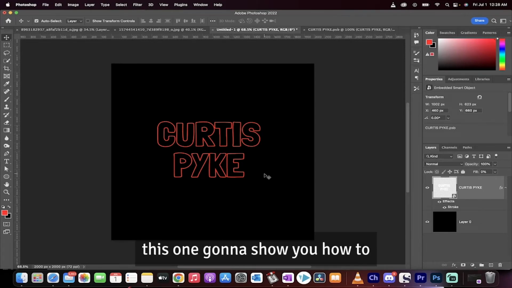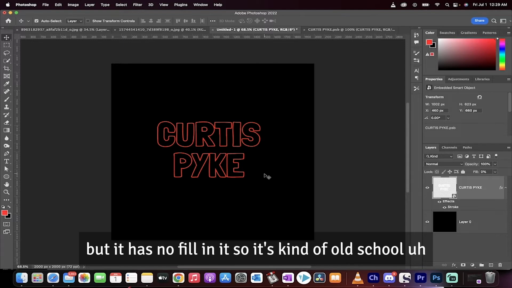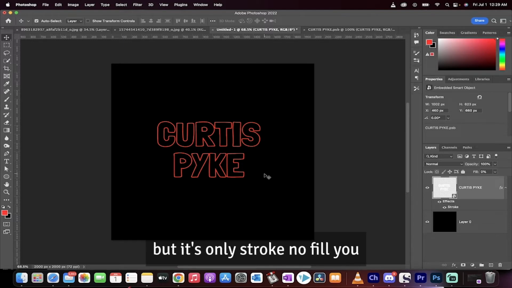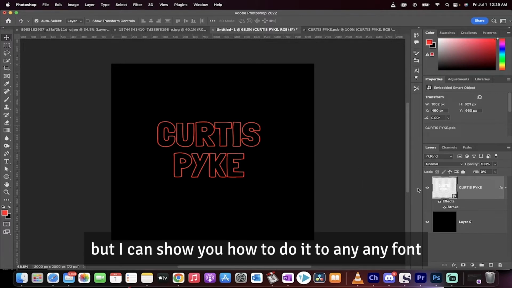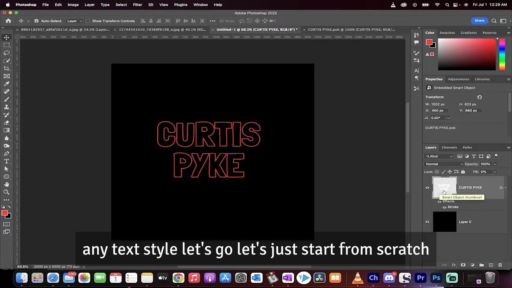This one, I'm going to show you how to create text that has a stroke, but it has no fill in it. So it's kind of old school, but it's only stroke, no fill. There are a few fonts that can do this by default or try to do it, but I can show you how to do it to any font, any text style. Let's just start from scratch.